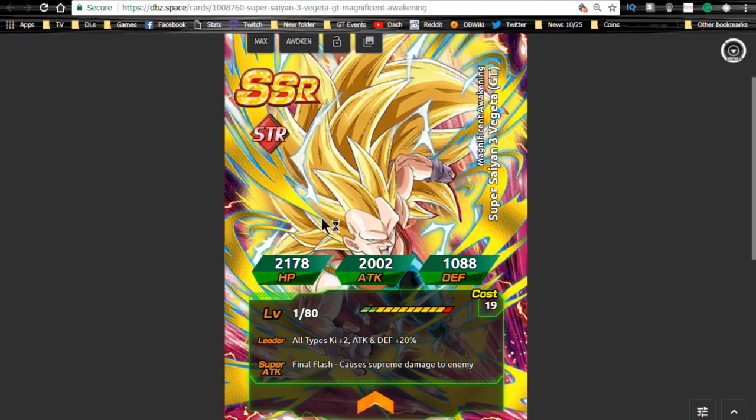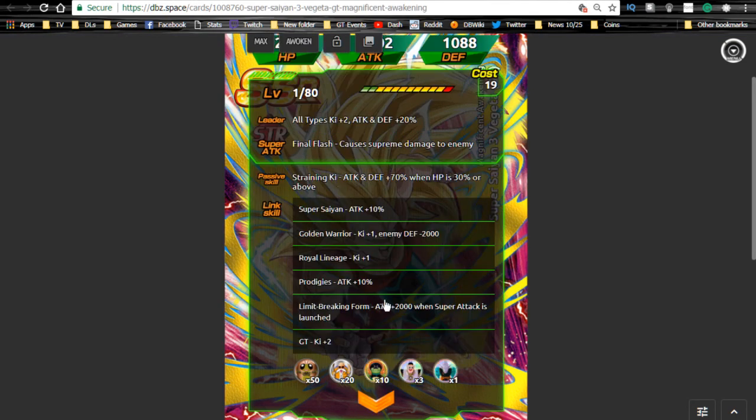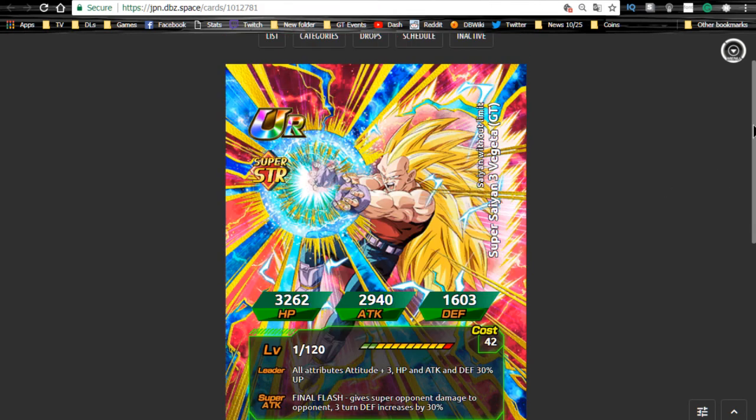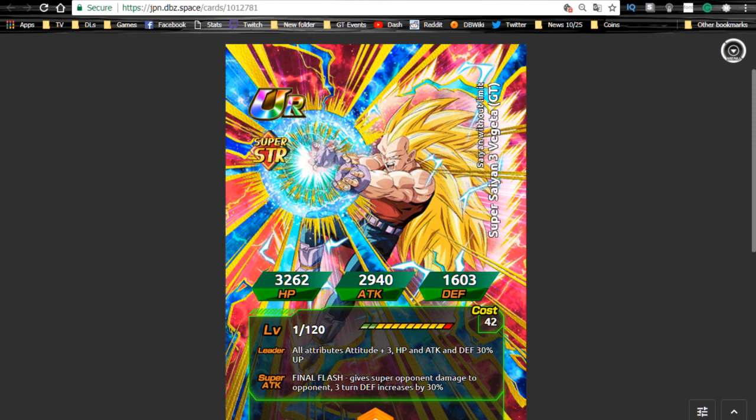So this is the Vegeta we're talking about. This is the GT Super Saiyan 3 Vegeta, who is now getting a Dokkan Awakening. He's a pretty cool unit. Attack and defense plus 70% when HP is 30% or above. He Dokkan Awakens into this guy, and this guy looks so awesome.